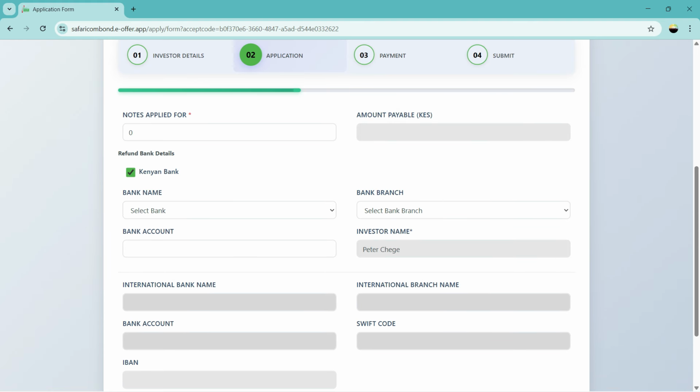Then the next step is the application. The notes you are applying for. How much are you paying? If it is 50,000, you just put 50,000 here. Notes applied for 50,000. That is the minimum, if you are going for the minimum. So it will tell you the amount that you're supposed to pay. If it is 60,000, remember it is in multiples of 10. Make sure the amount is correct. So let me pick the minimum, 50,000.